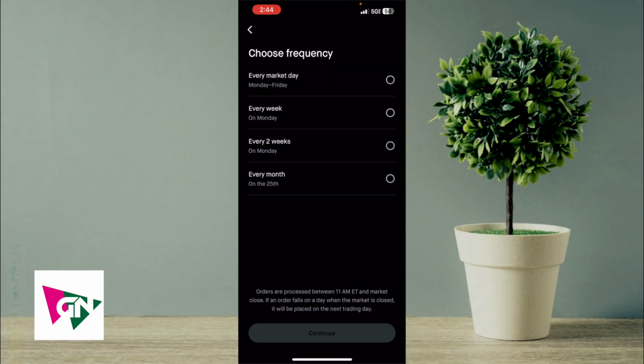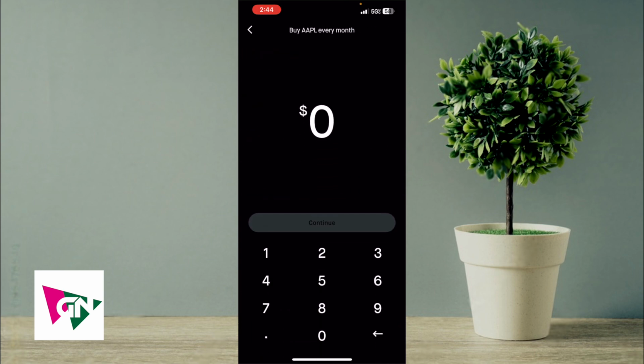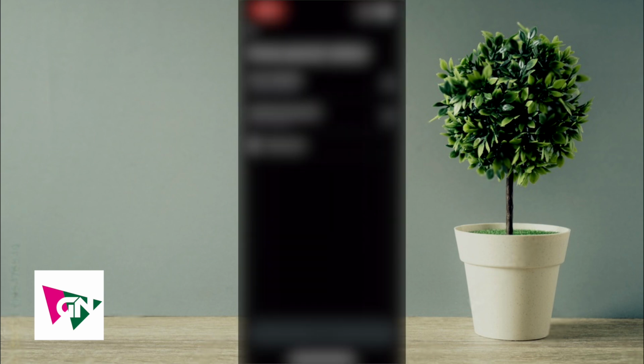So now this is where you choose the frequency as far as you could actually go ahead and buy every market day, every week, every 2 weeks, every month. Go ahead and set your frequency. So for our example, I'm going to choose every month. And then this is where you enter how many shares of the stock that you want to buy. So we'll just buy $20 of Apple every month.